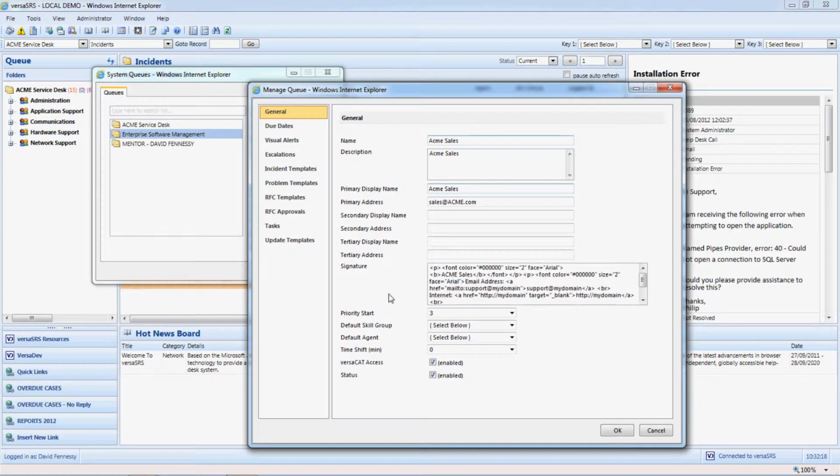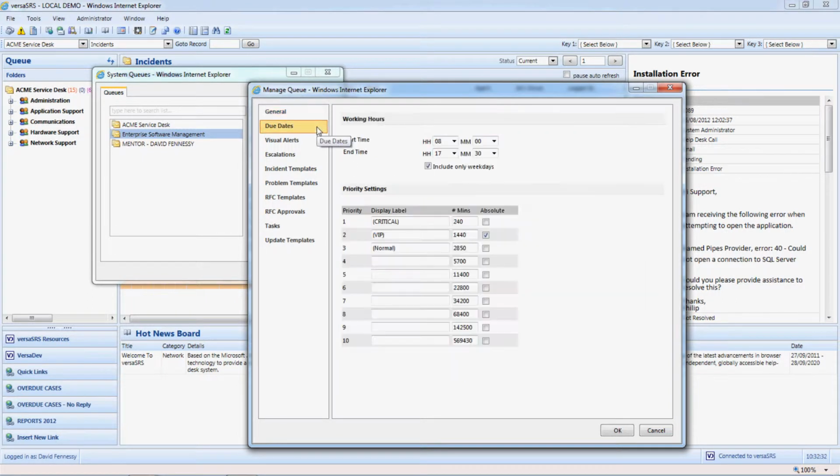By default, the request of the business manager has been that they want to make sure that no lead is missed. So we're going to set the priority start to be a minimum of 1, and we'll come back to this other section shortly. We're going to define our due dates. The working hours for the sales team are going to be between 8 o'clock and 5:30 weekdays.